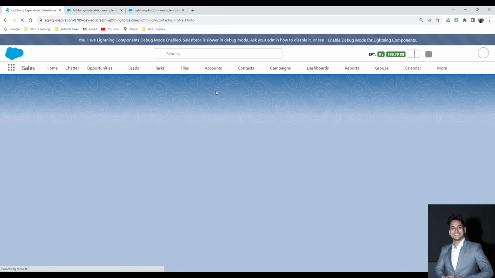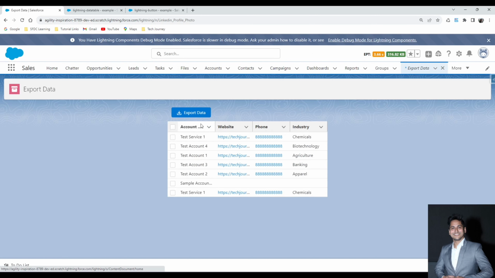Now the functionality that I want to implement here is: if the records are available in my data table and the user clicks on the export button, then I have to go and download all the records.